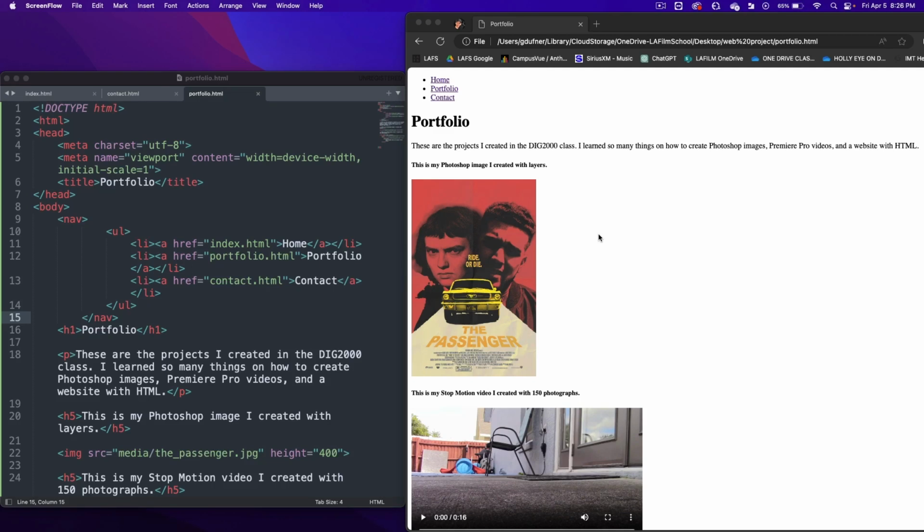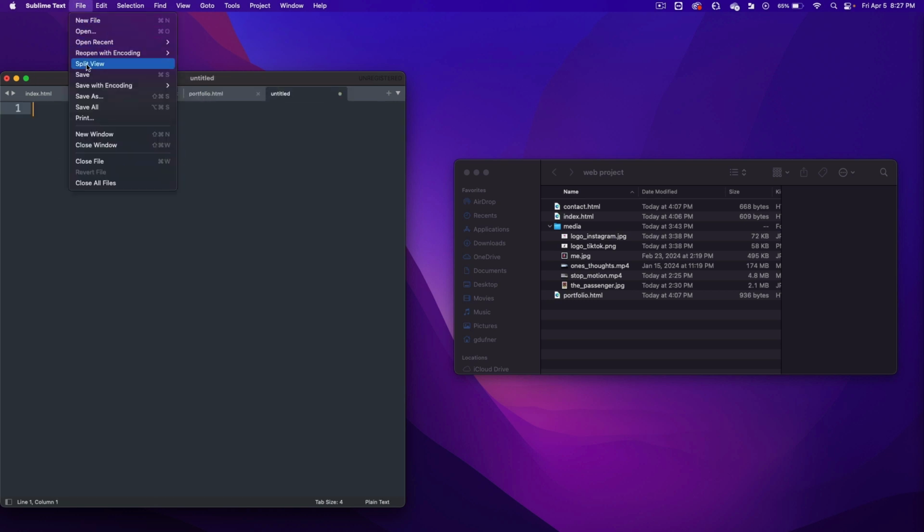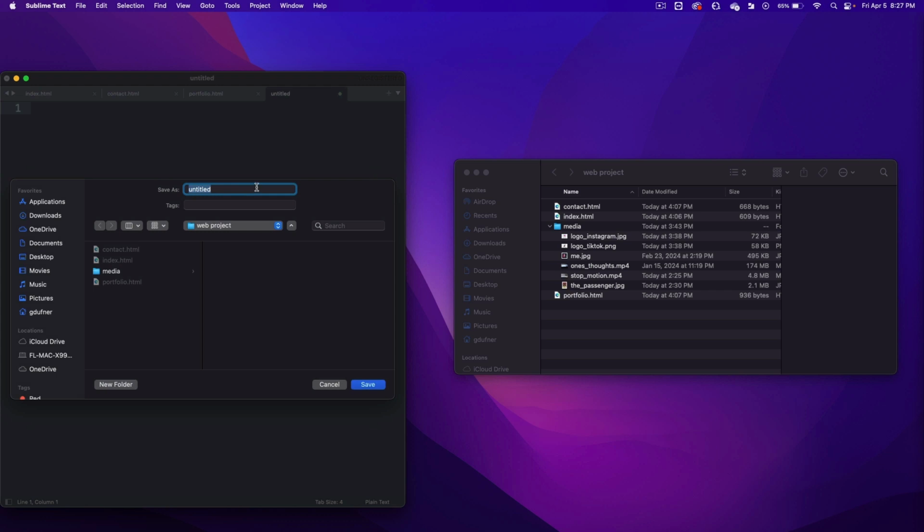Now we're going to add CSS to make the website look like a real website. First, I'm going to minimize the browser. The first thing we're going to do is make a new file. File, new file. File, save as, and we're going to name this style.css. CSS stands for Cascading Style Sheets. And let's press save.